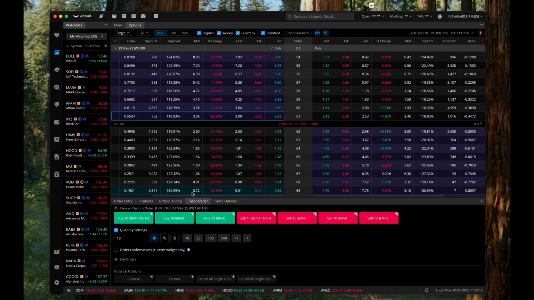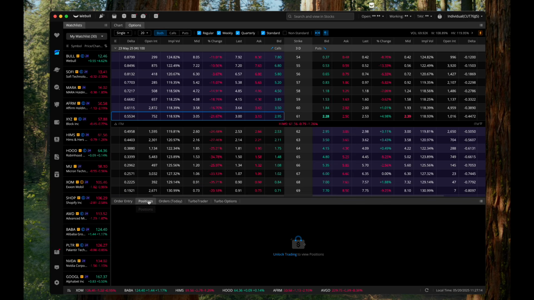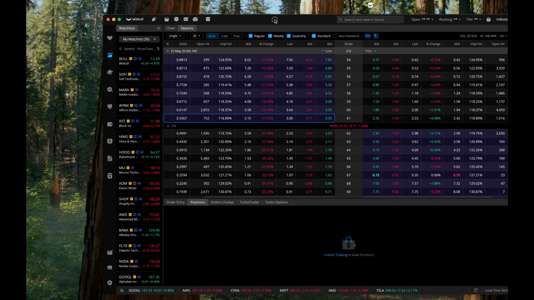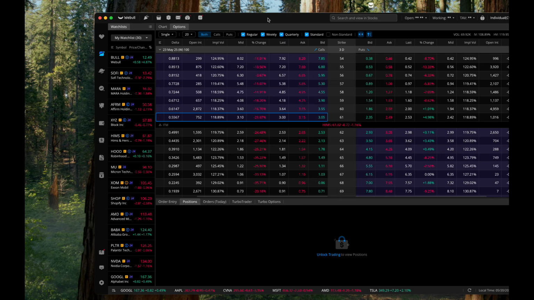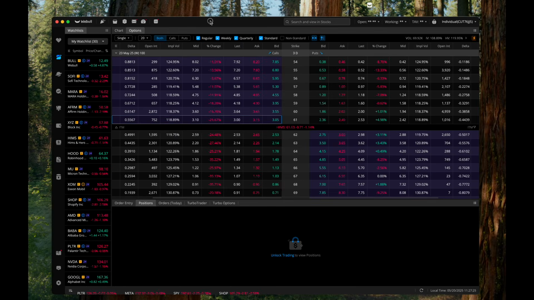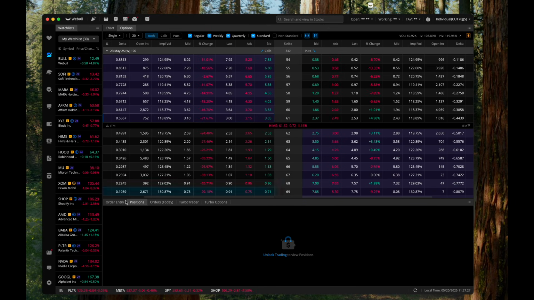So this is really what I'm using it for. And then the positions tab, when I'm in a position, it lets me know how much I'm up, how much I'm down, et cetera, et cetera. All right. So let's say that I wanted to set up my Webull, right?